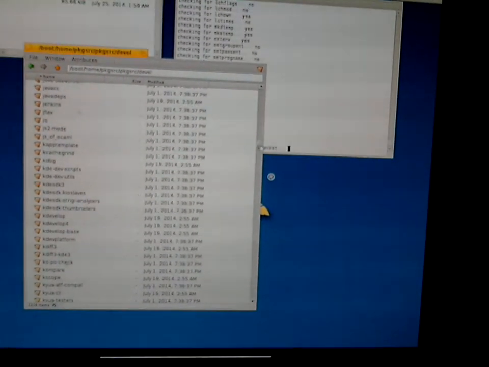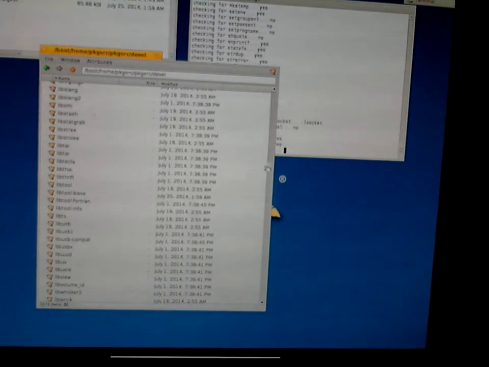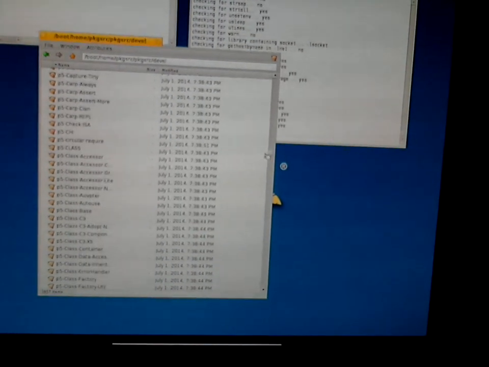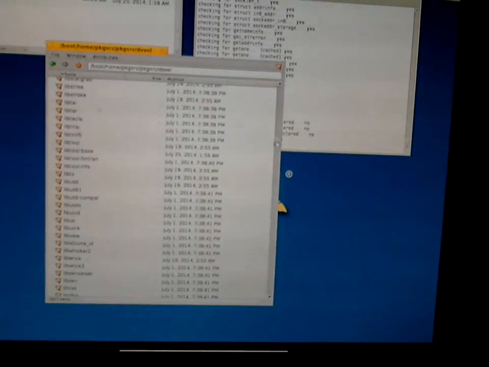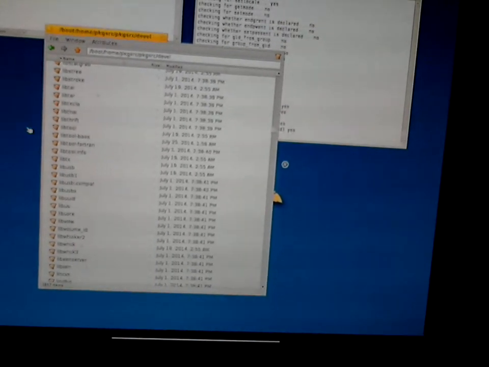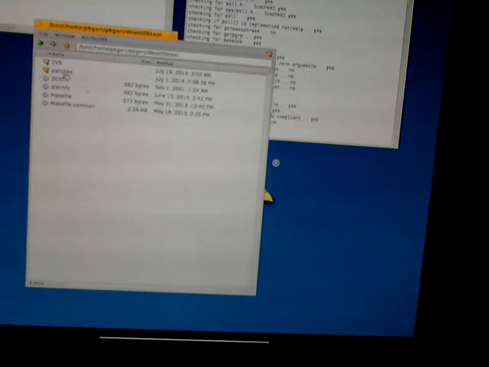Now it's a lot easier to work with Pkgsrc when you've got a graphical user interface. That's a special message for the NetBSD people. They've made a beautiful way to actually do stuff.